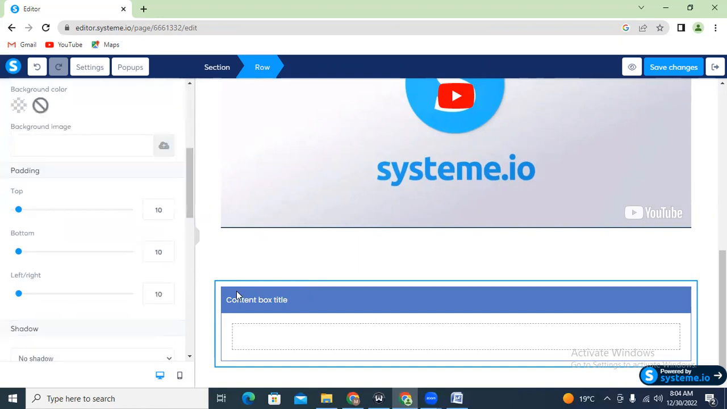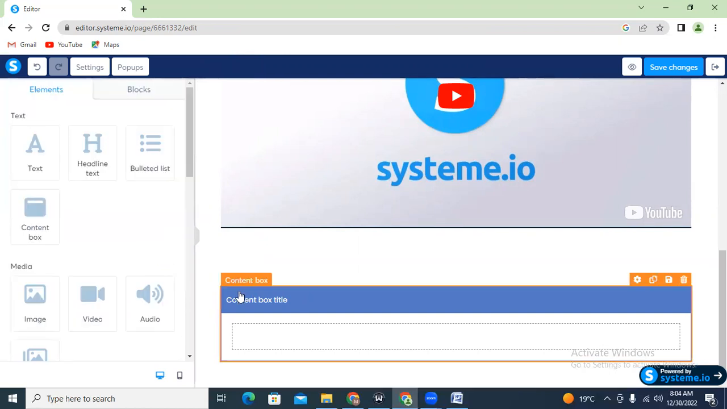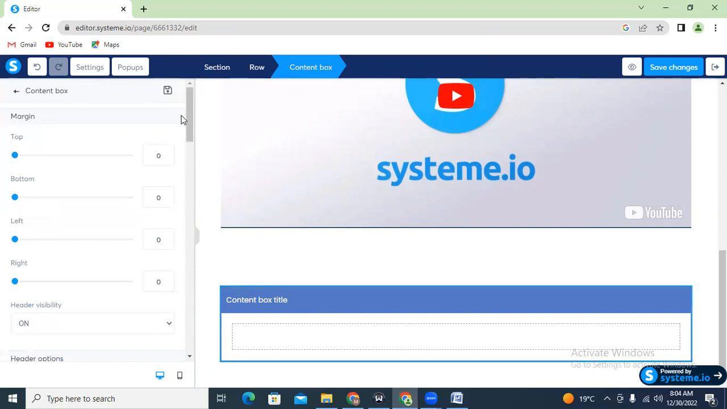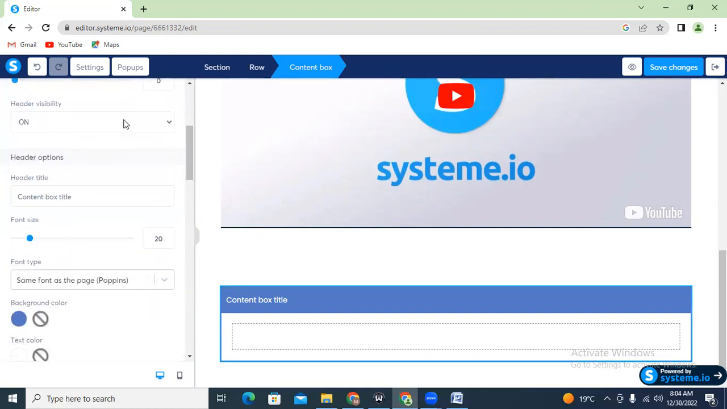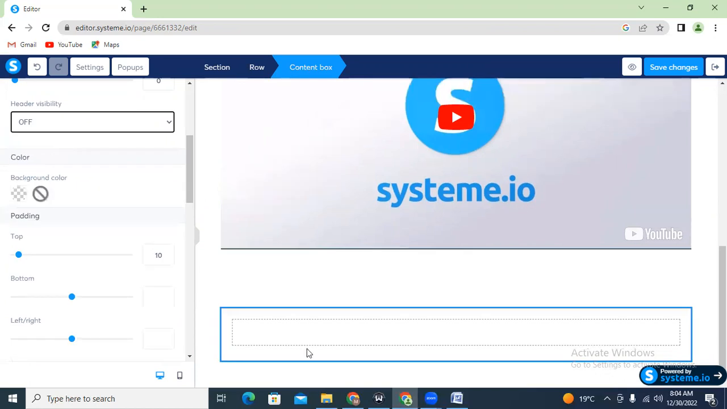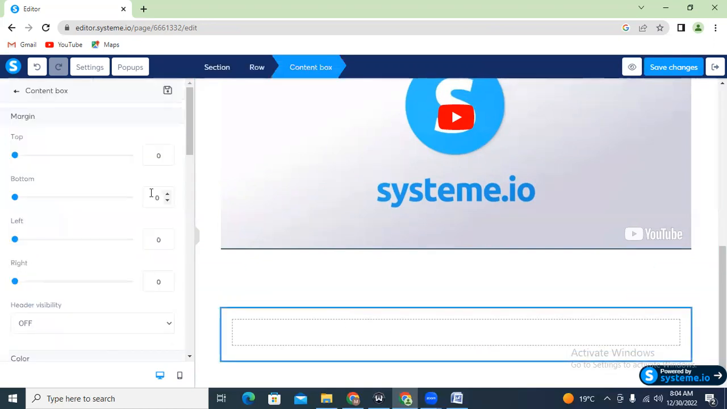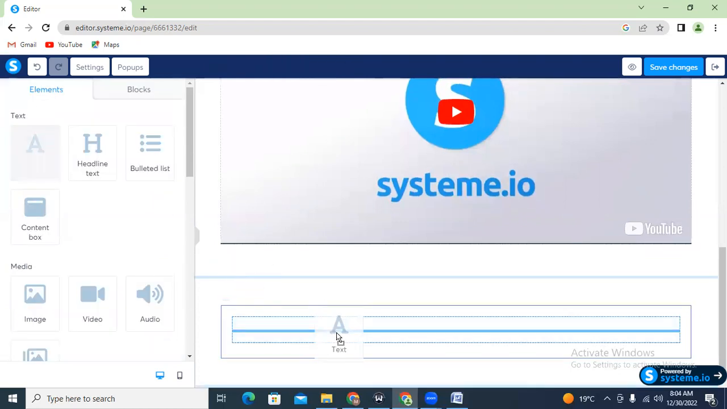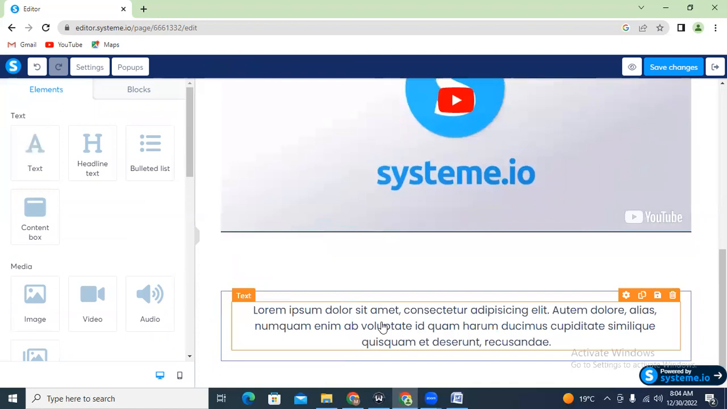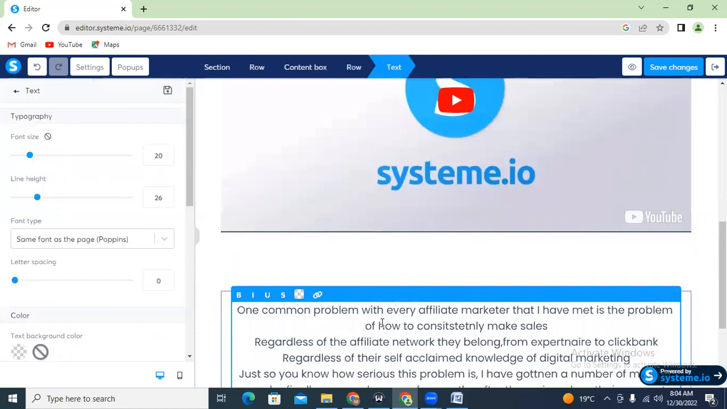Hover your mouse over it like this, and then you're going to see where it says header visibility on. So just turn it off. All right, turn it off and then it's gone. So ensure that you're always saving your changes. Okay, so in this content box, I'm now going to bring a text inside, and then I'll be able to add all the text I've just copied.